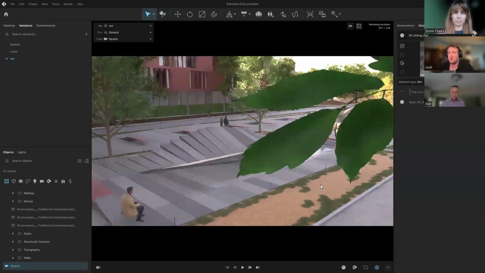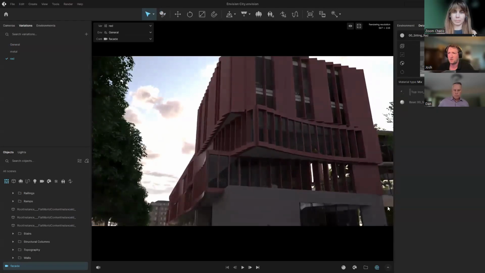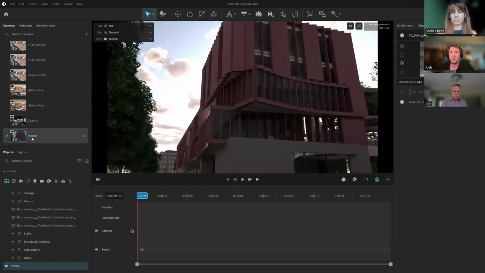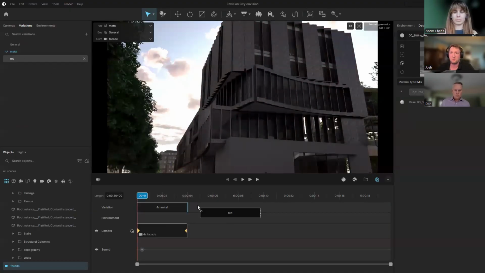So here, let's get a nice shot right here. So I'm going to go to my timeline. And again, this is very quick. We can definitely get into this later at another time. So I just added my camera to the timeline, and I'm going to go to my variations. I'm going to start with metal. I'm going to drag that to my variation, and I can just drag these between the two.